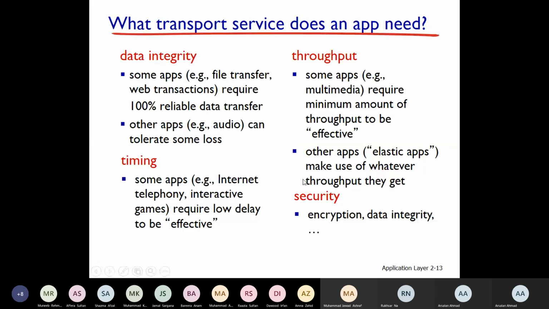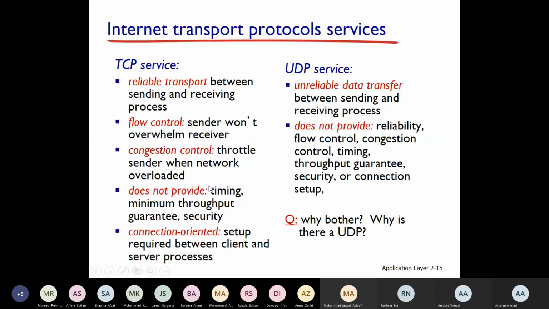Another funny thing is that even security is not provided in the basic version of TCP, but TCP enhanced with SSL or TLS will provide you security. So the service model is something like that. TCP does not provide timing, minimum throughput guarantee, or security. UDP does not provide anything: no reliability, flow control, congestion control, timing, throughput guarantee, security, connection setup, or anything else.